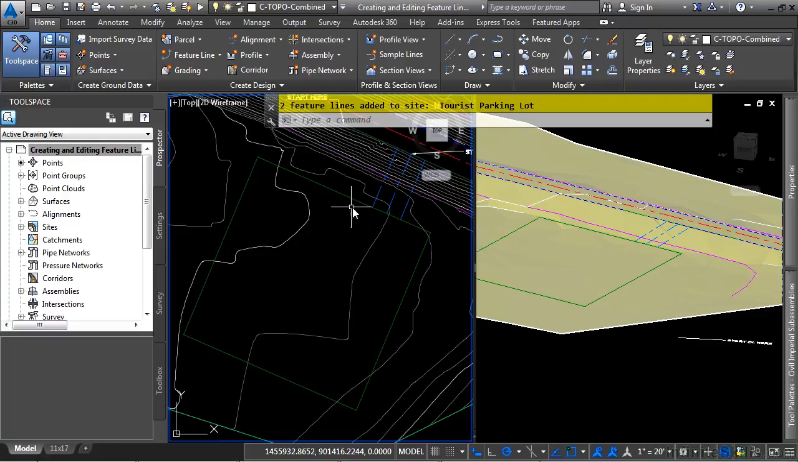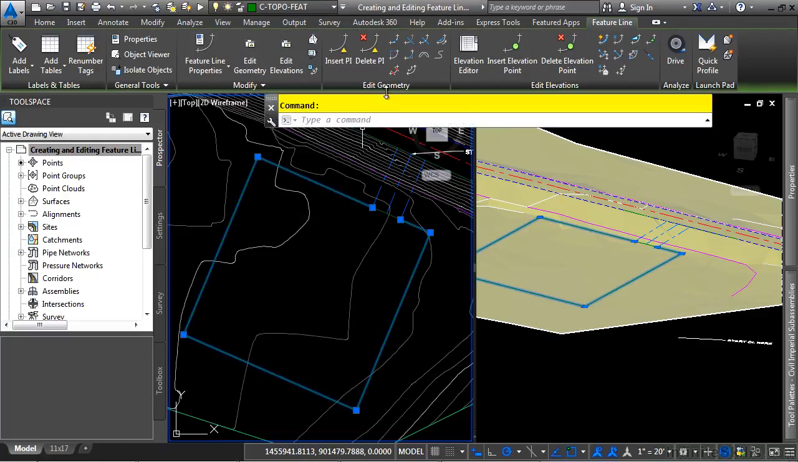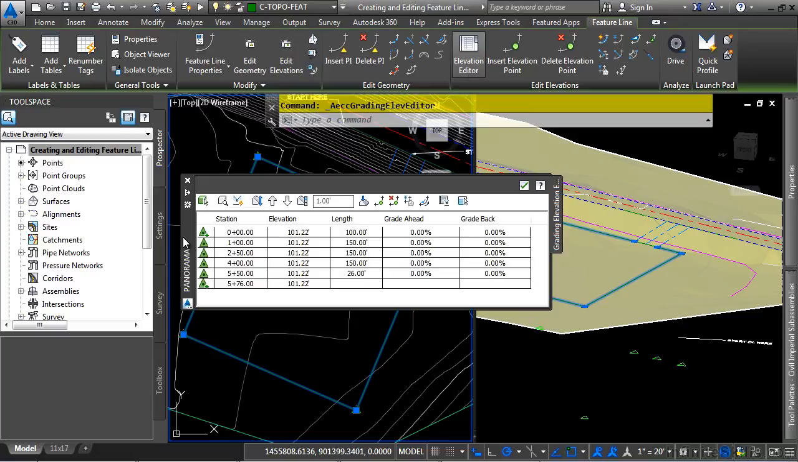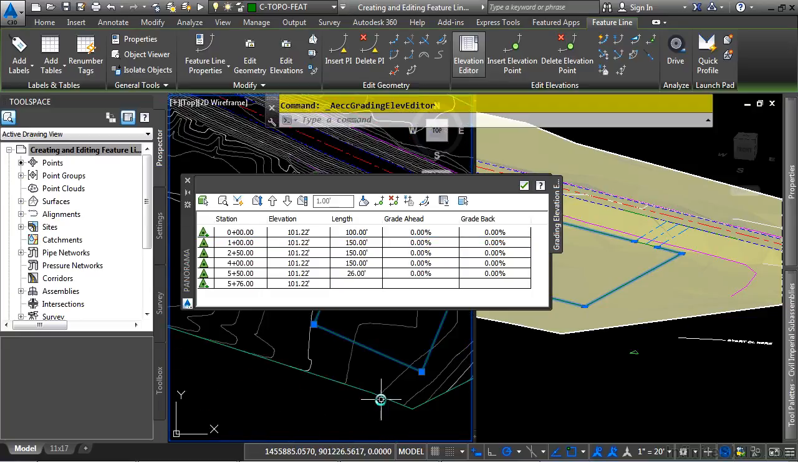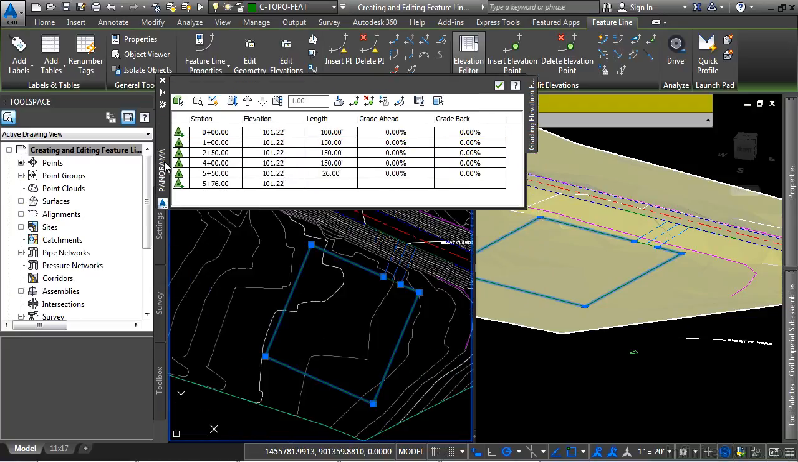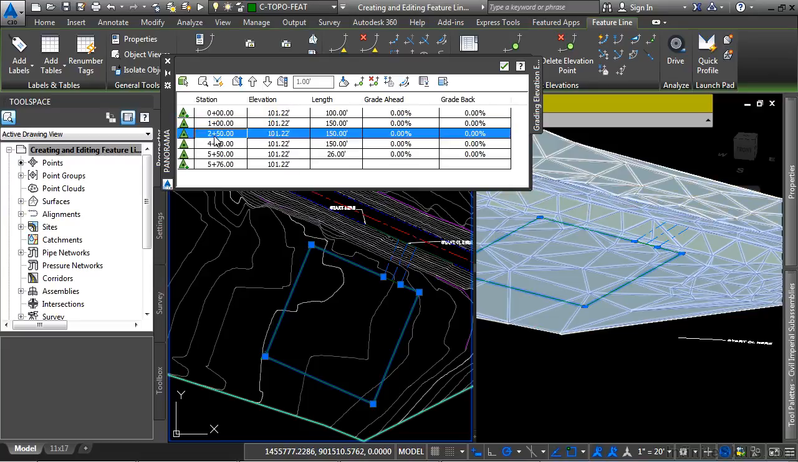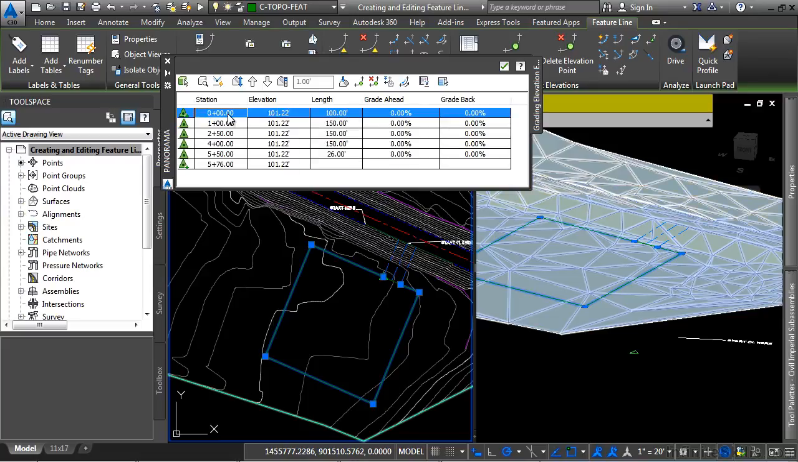Now what we want to do is assign elevations. So one way to do this is to select your feature line and go to the elevation editor. This is a great tool that allows you to see the specific elevations at each location. So now I can change anything. I can change the elevation at this point. I can change the grade ahead, the grade back, and so on. One of the things to point out is if we zoom out here a little bit and move our panorama window up, you'll notice that as you select the actual row, it'll highlight in the file which vertex you are at.